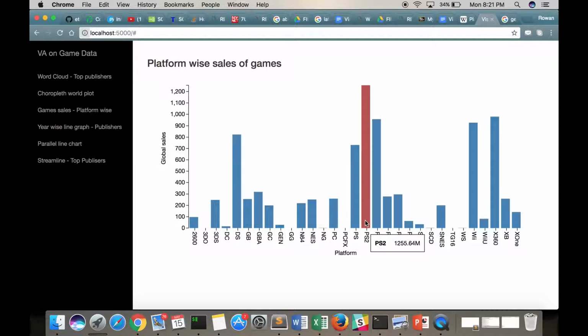And also, when PlayStation 2 was released, there were very few competitors for PS2. So when it released in 2000, it was just swooping the gaming market from 2000 to 2004, 2005. And in 2005, that is when Nintendo released its DS emulator. But till then, PS2 was just dominating the gaming market.